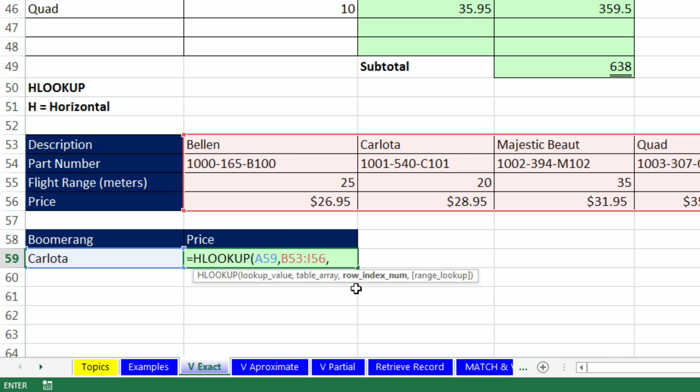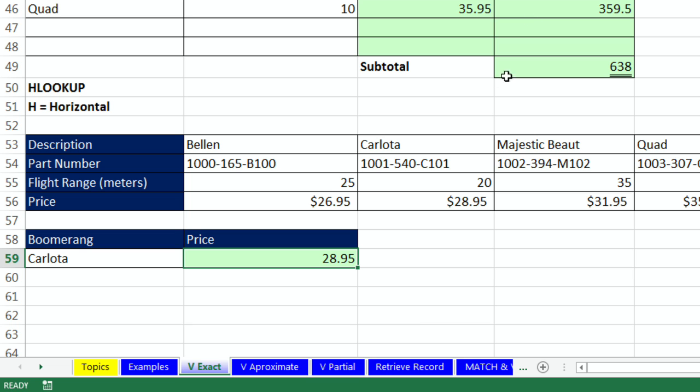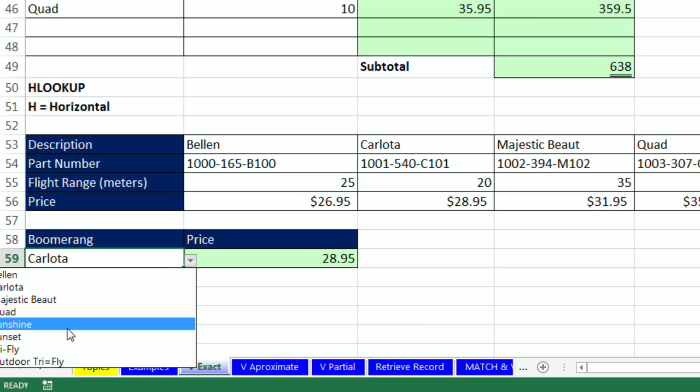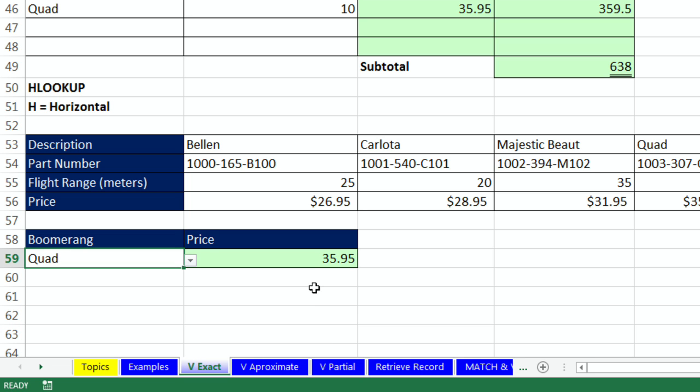Comma. Not column number. It says row number. The index number, 1, 2, 3, or 4. Our price is in the 4th row, so we put a 4. Comma, and then 0 for exact match. So HLOOKUP, occasionally you might run into it, but not in normal lookup situations. All right, and then we can certainly change this, and instantly we get our correct answer.